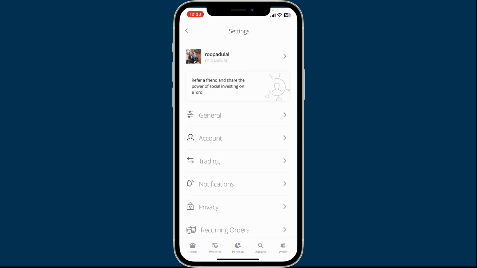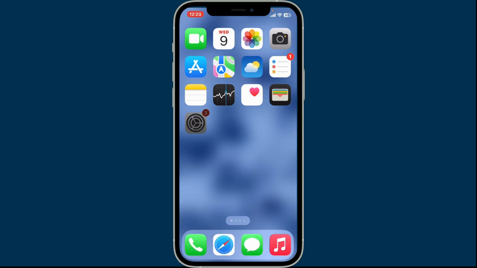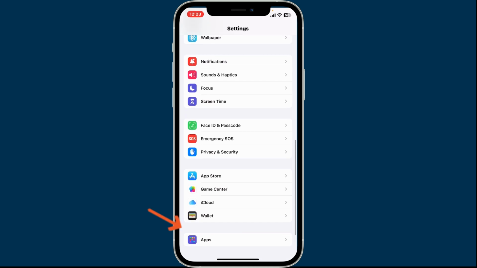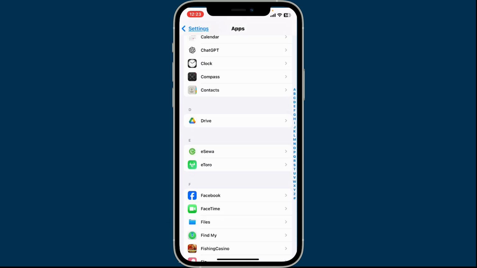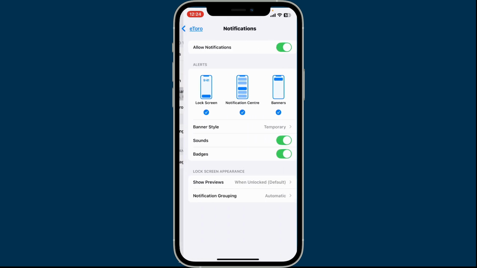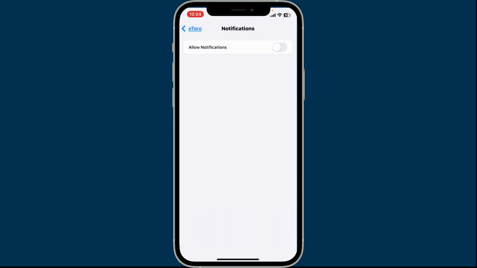If you ever want to turn off push notifications, you can go ahead and get to the Settings app on your mobile device. Now scroll all the way down and tap on Apps. Under Apps, look for the eToro app and then tap on it. Select the Notifications option from the Allow eToro to Access list and turn off the green button right next to Allow Notifications. And that's how you easily enable as well as disable push notifications in the eToro application.